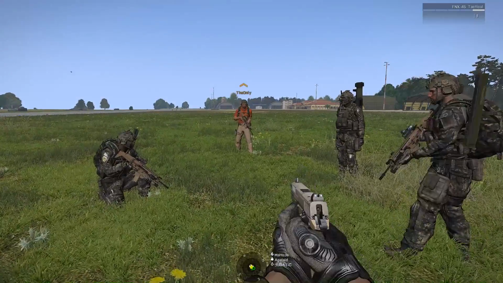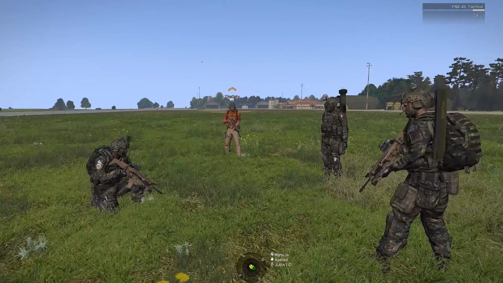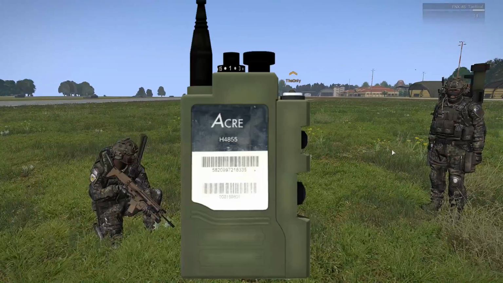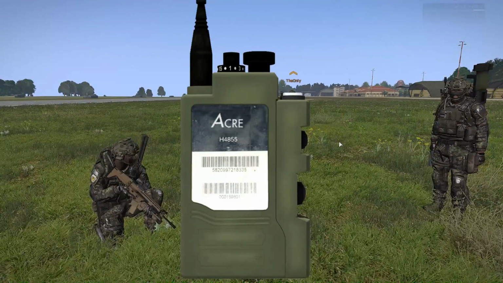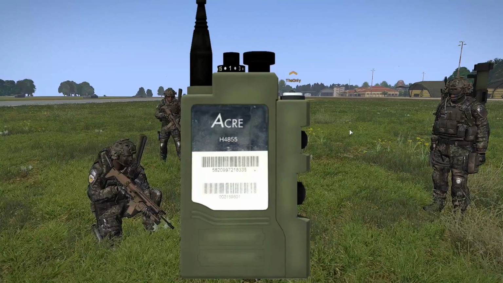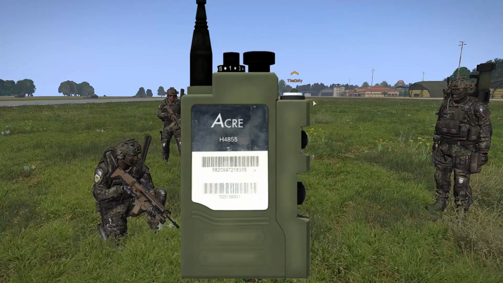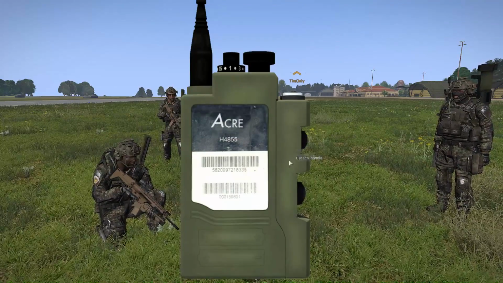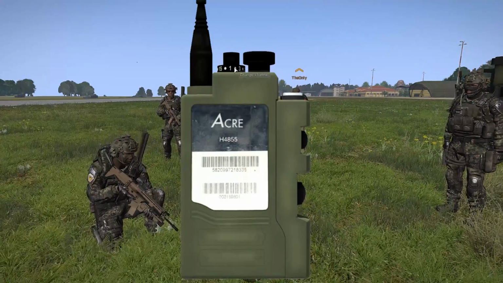So, bringing up the interface of the short-range radio again, the first thing you'll notice is that it has changed a lot. But it's really mostly the same. The channel switch and the volume switch are still the same as they always are. The new thing is when you click on the handle on the right side.